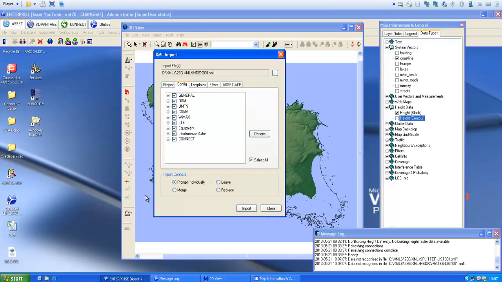Now the four options that need to be explained are the import conflicts. If you prompt individually, it's going to do what it says on the tin. It's going to prompt you all the way: do you want to import this? Do you want to do this? Do you want to do that? If you merge, it'll merge information from this list into a list that's already existing. If you leave, it will leave out what's existing and not put it in. But if you use replace, it will replace everything.